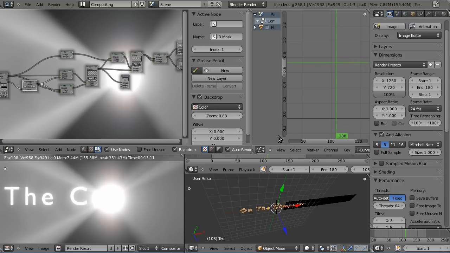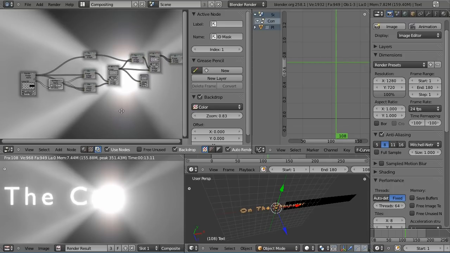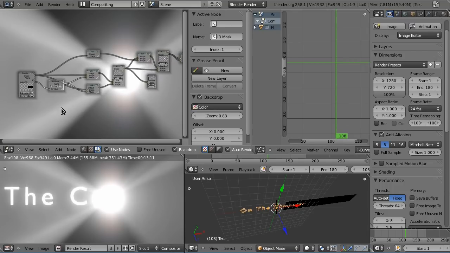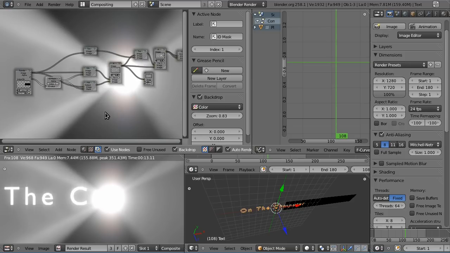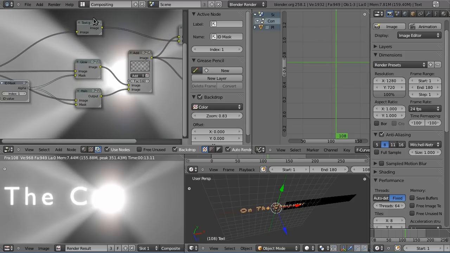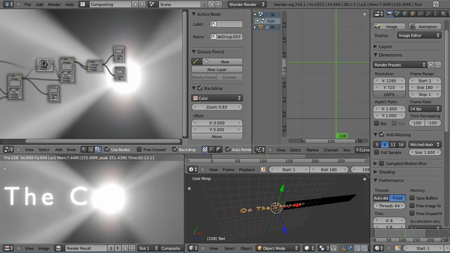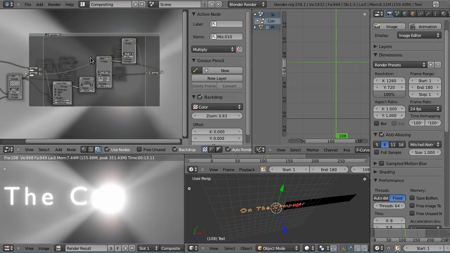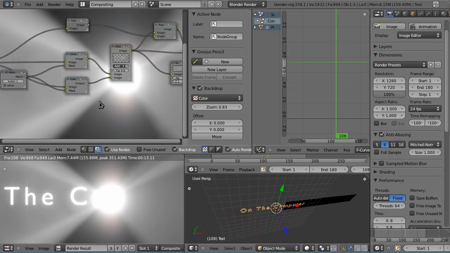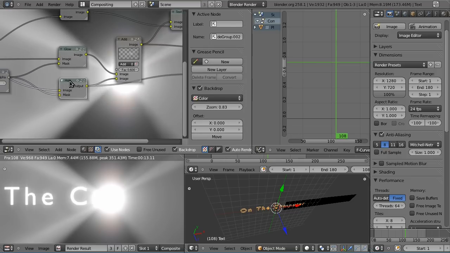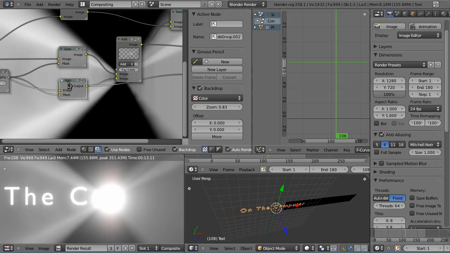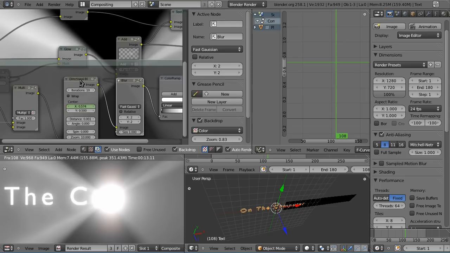So no spot lamp and halo used whatsoever. Just all this node setup here. And I guess the most important node here is the one that's creating the halo, and he's using directional blur for this.